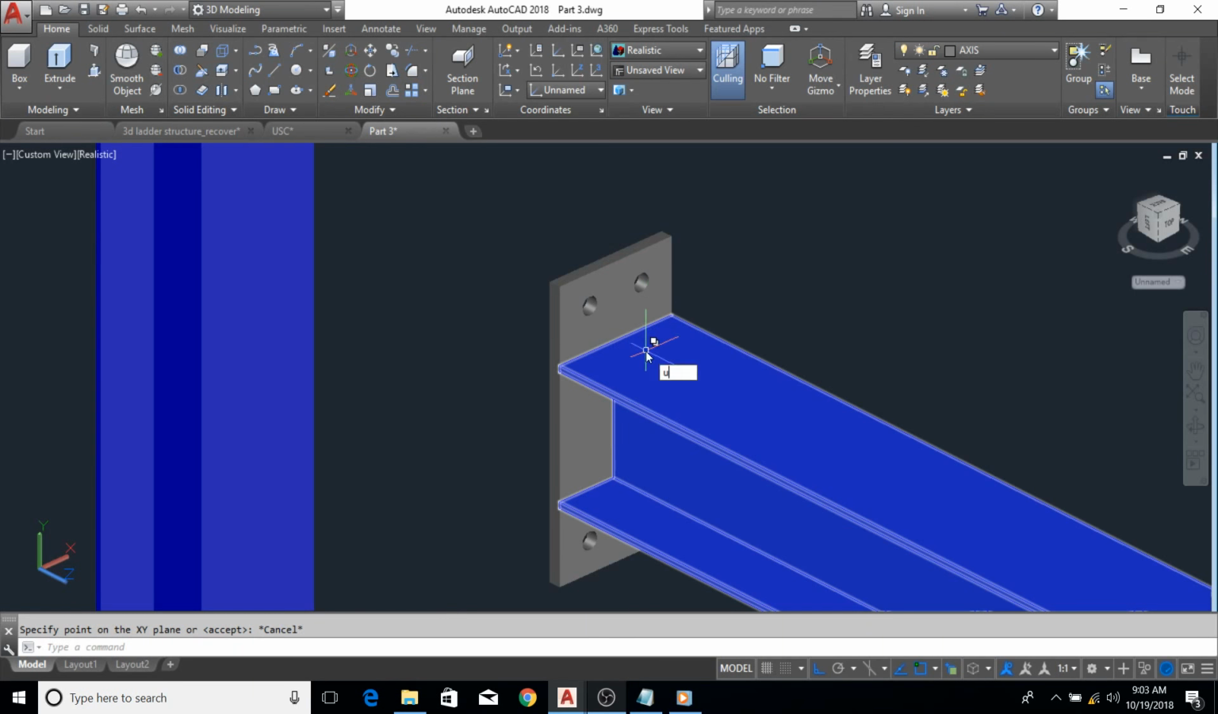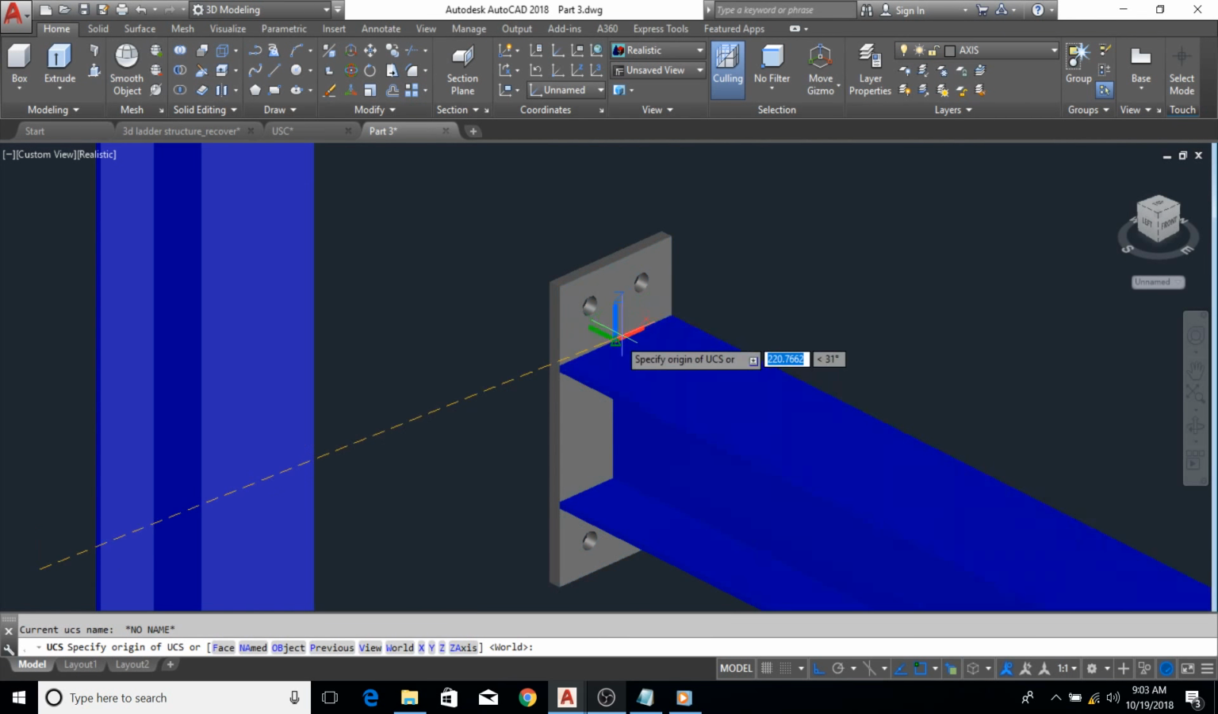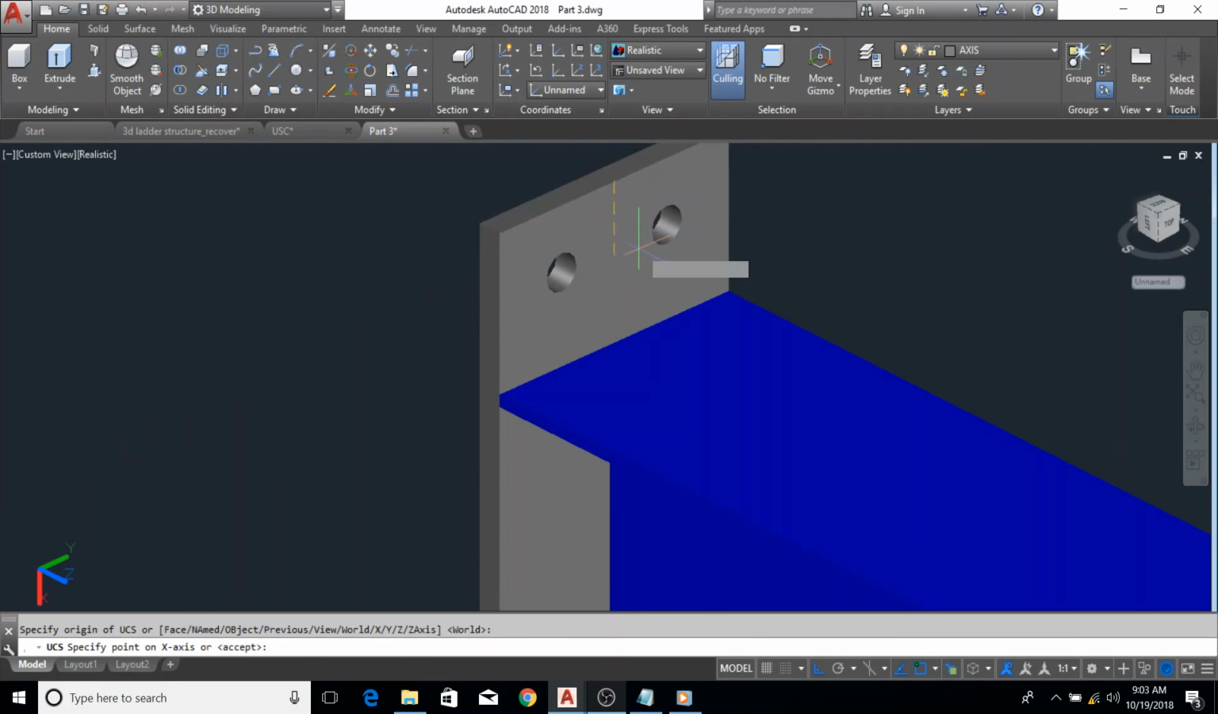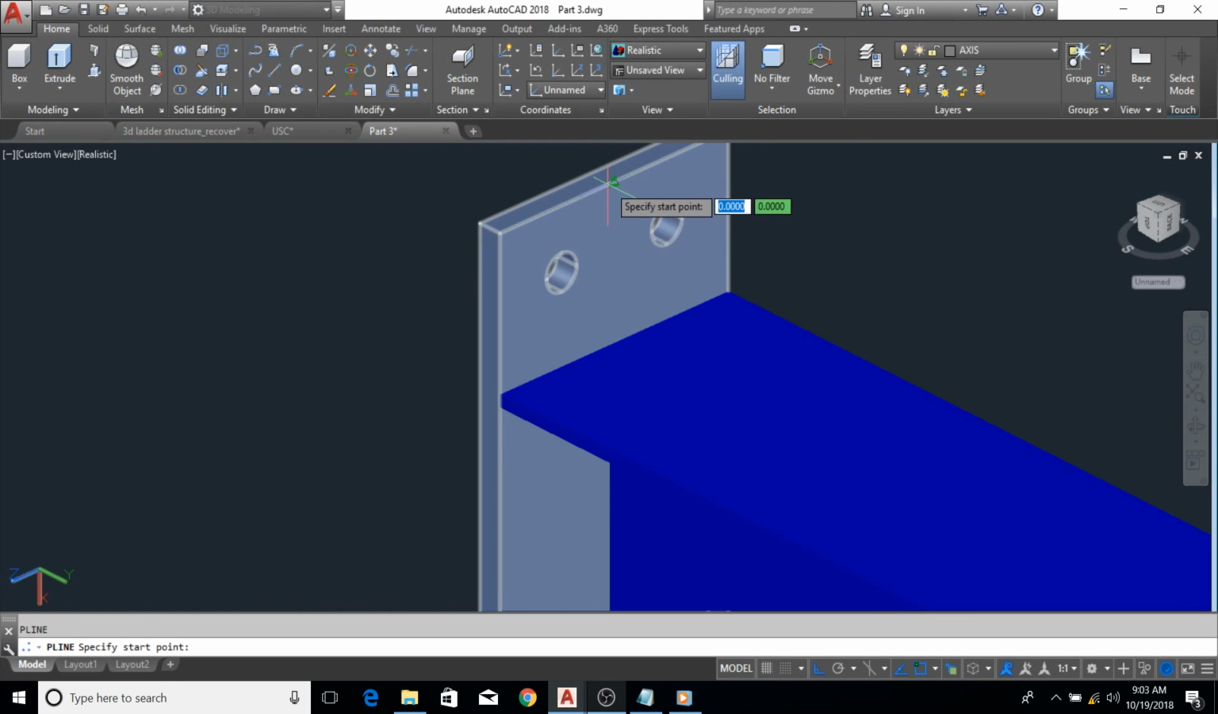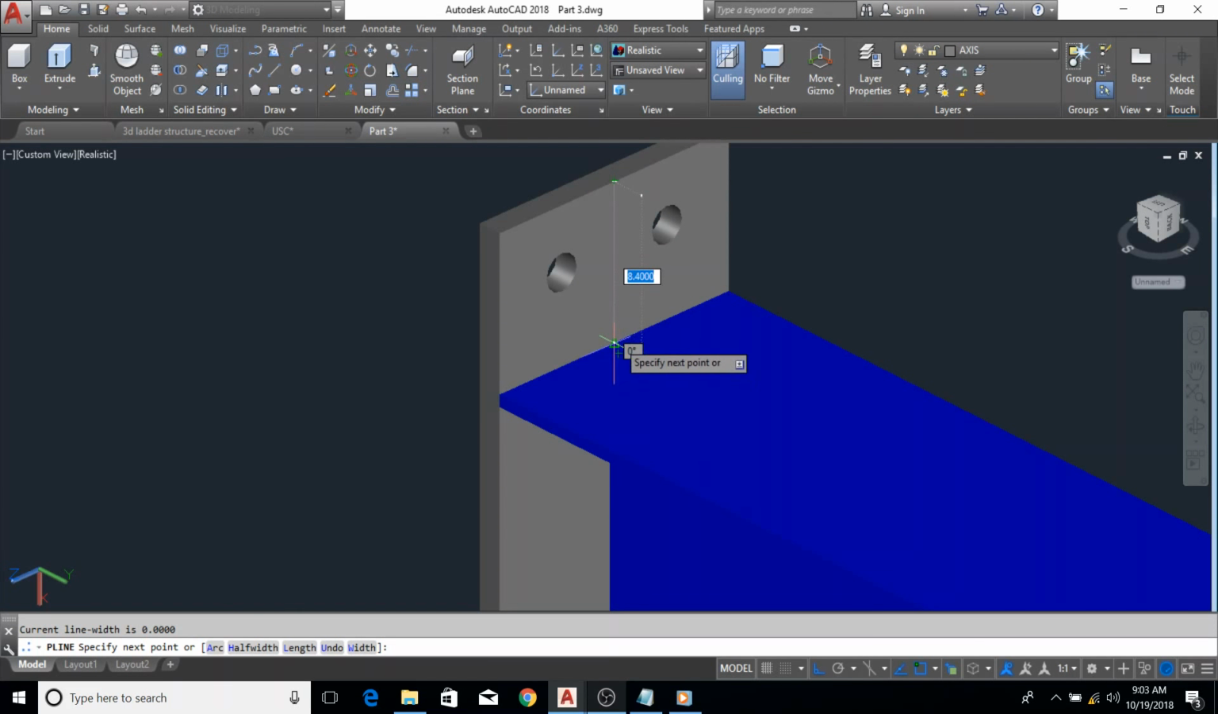Let me make it again. You see S, enter. So I want X this side and Y. X is here, Y can be. Okay, so now what I'm going to do is I can draw a line here, L, enter, from here to here. So let me make it this way. PL, enter, from here to here. It's actually 8.4, so I will go here to 8.4, 8.4, enter.